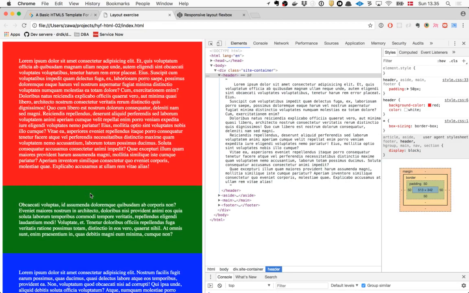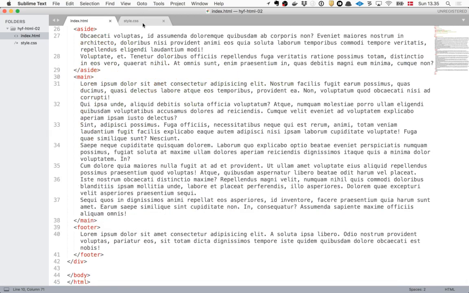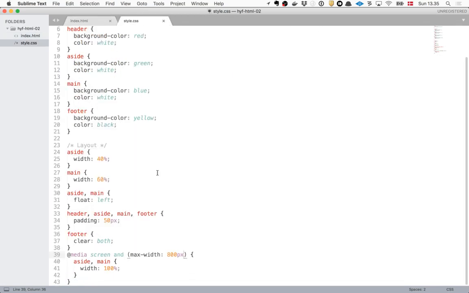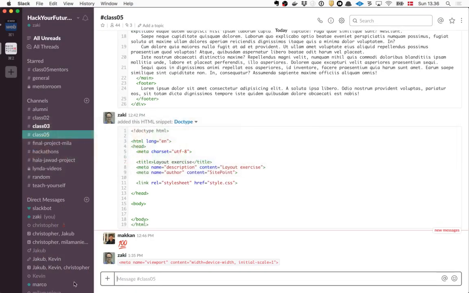Sorry, can you go back to the photo? Yep. The styling? Yeah. I'm missing something. Okay. I'm just going to post the full code of what I have here on Slack, and then we're going to continue on with the Flexbox exercise.